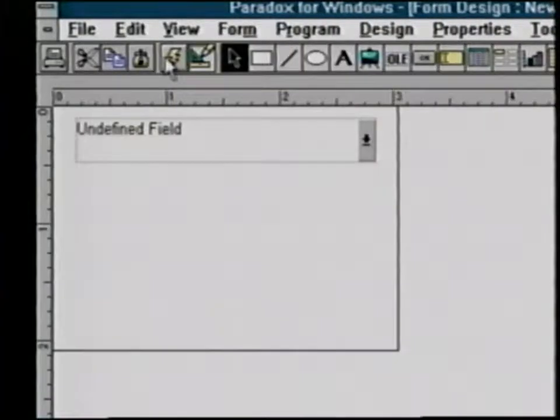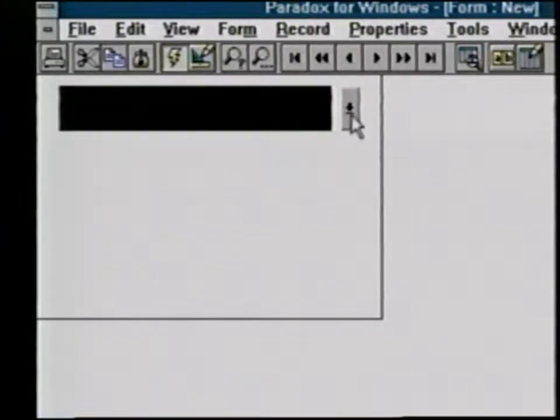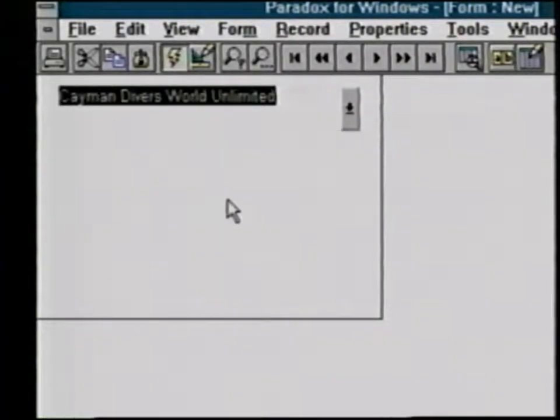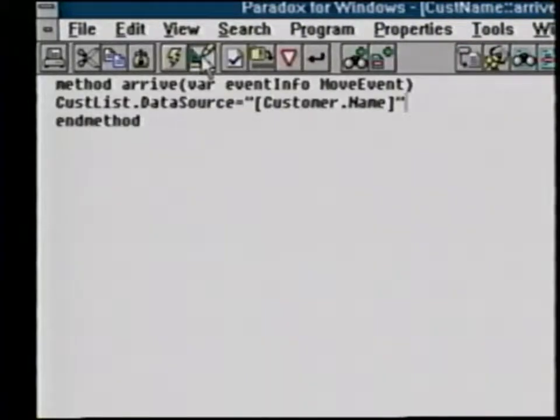Run the form, and you'll notice when you click on the drop-down arrow, you now have a list of all the customers from the customer table. You can select one, and it becomes a part of that field. Now move into design mode and close the method.